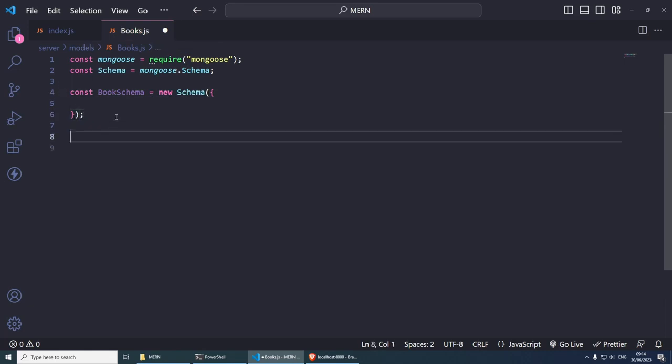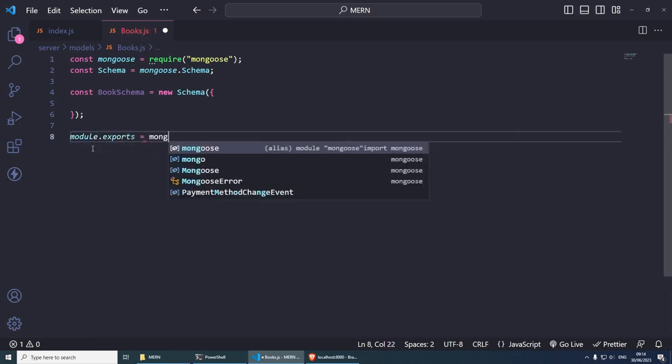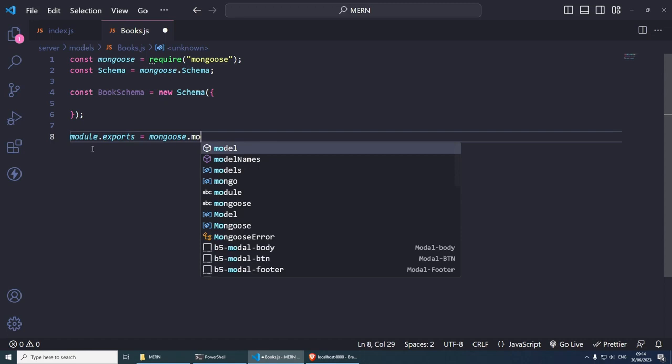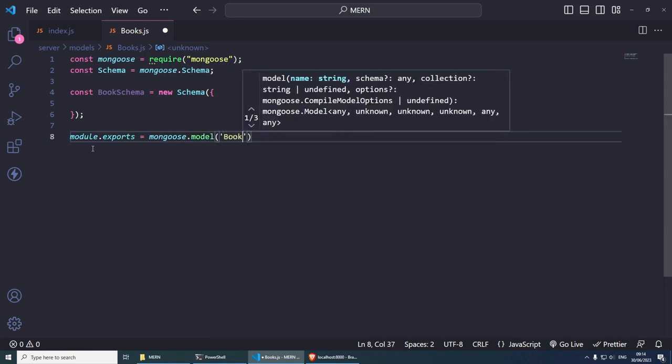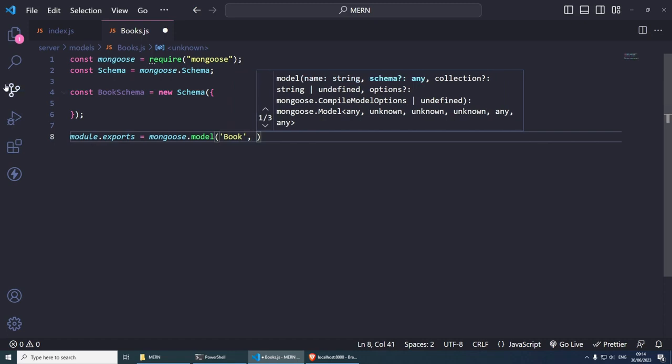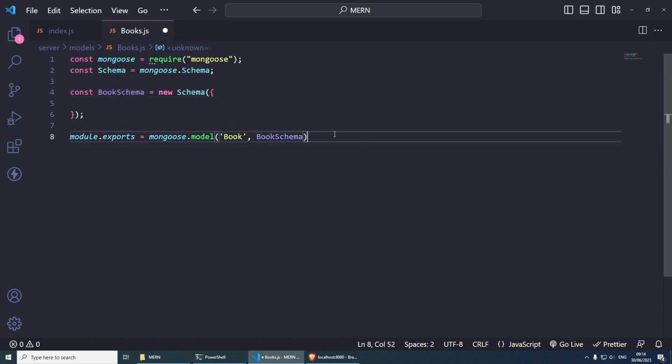And again, this file might get a little bit longer, and you might forget to do this and it's probably going to error. So module.exports equals mongoose.model. And then the model that we want to export is going to be called Book. And then we put the bookSchema here. That's it. And now we can create our fields.